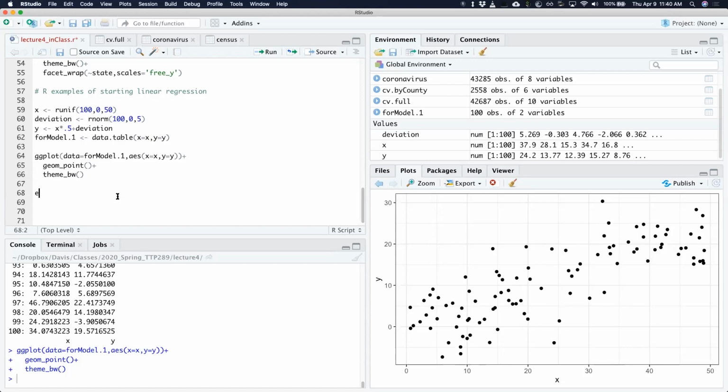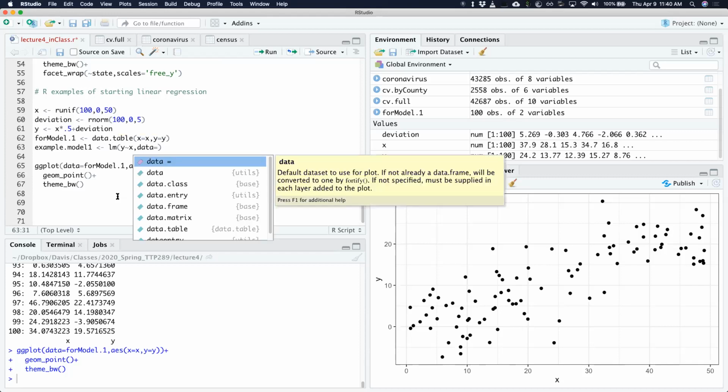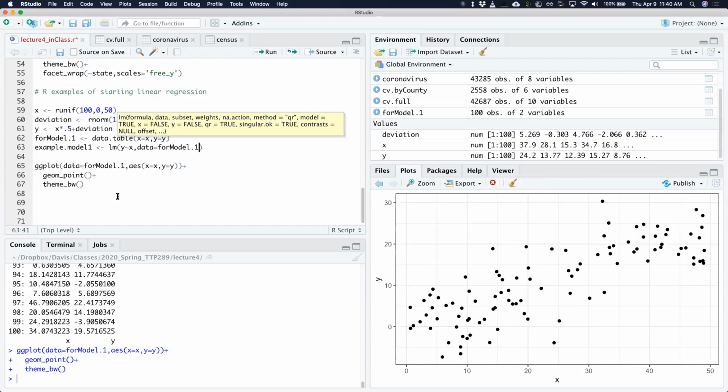Okay, so example, actually I'm going to do this up here. Example model 1. It's going to be y regressed on x. Data is from model 1. Okay, and so this right here, this is my response variable, and x is my explanatory variable.